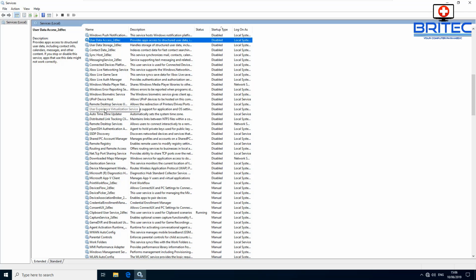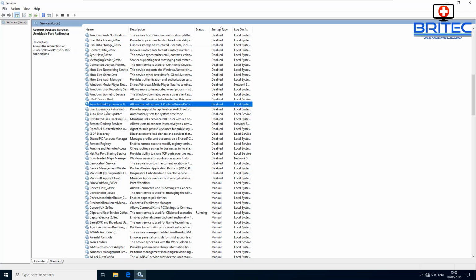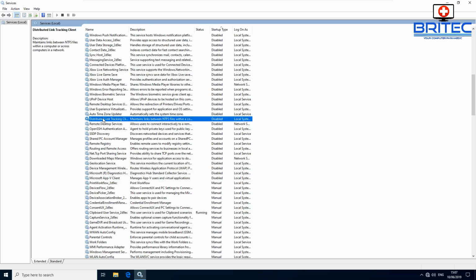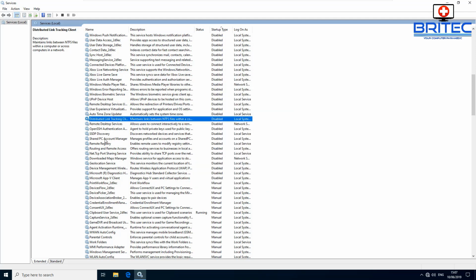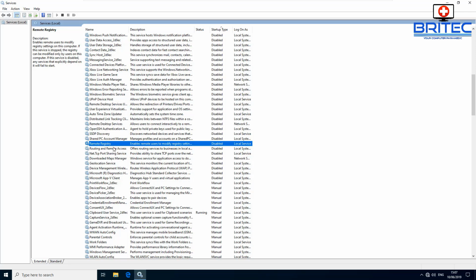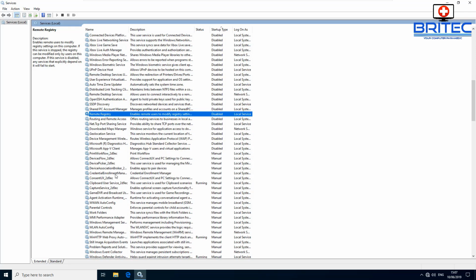Distribution, link tracking, and also you can see here User Experience Virtualization, Remote Desktop. I don't use that. And also you can see this one here, this is for your Distributed Link Tracking Client. I've also disabled that. You may need to stop the service. I've already stopped it, but you can see a bunch of other stuff here. Just disable whatever you want, or you can copy some of these ones here if you want to disable these. And then that's pretty much it for the services.